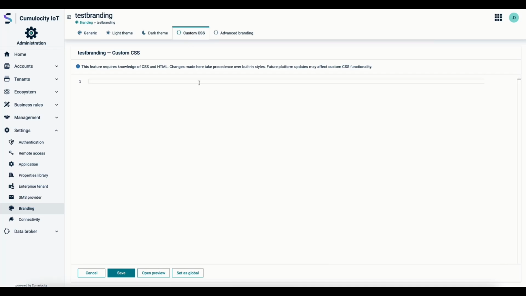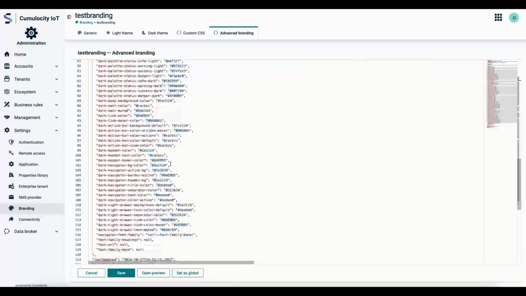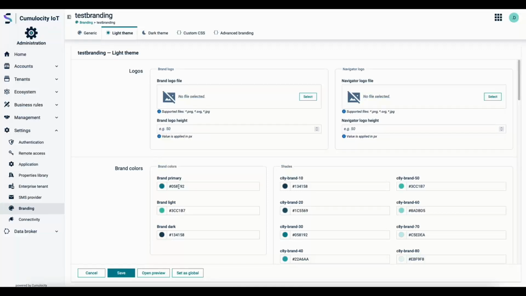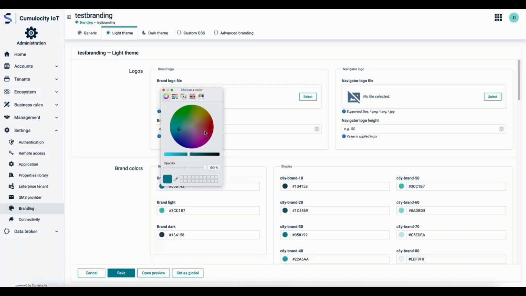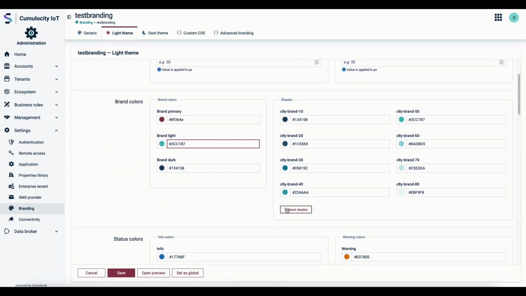For those who need more customization, you can now add custom CSS directly from the UI. Also, users can now edit the branding JSON configurations directly from the UI, giving you even more control over your brand settings. Lastly, we have also introduced a color shade generator. Based on your primary brand color, it can automatically generate a range of complementary shades with the option for fine-tuning them to get exactly the palettes you want.